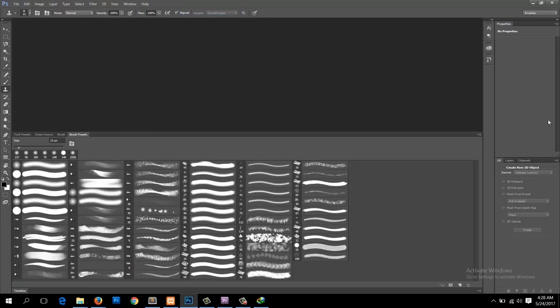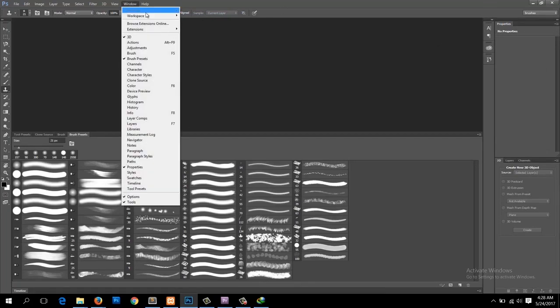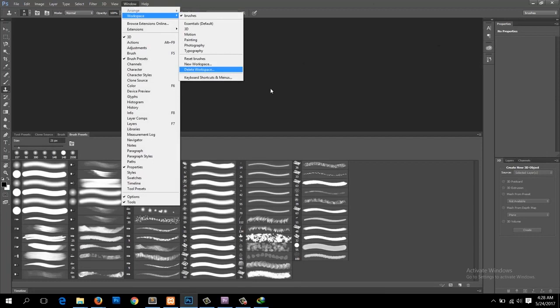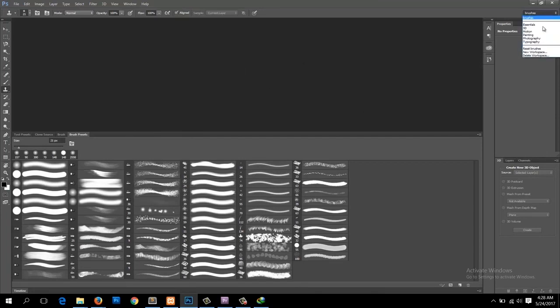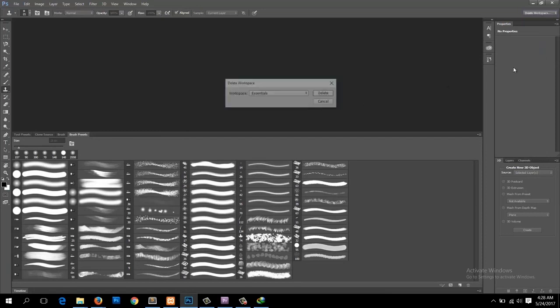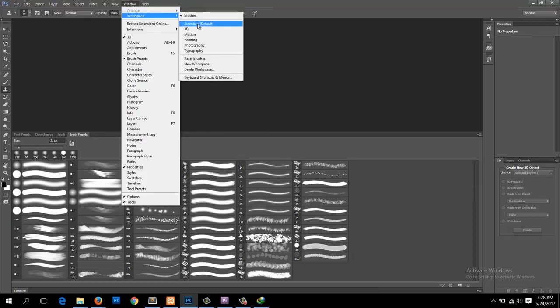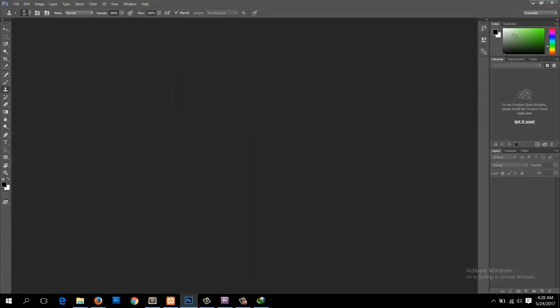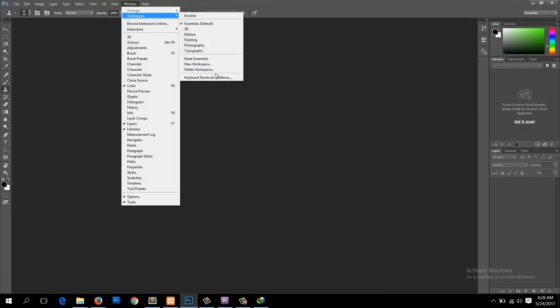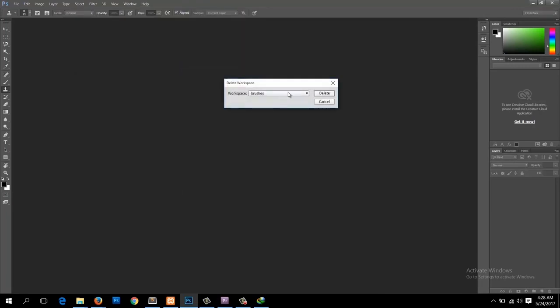If you want to delete it, you just go under Window, Workspace, Delete Workspace, or come to this drop down list and delete it from there. Make sure you are selecting the right workspace, otherwise you will delete another workspace. So let's make sure we have a different workspace setup than what we want to delete, and then go under Window, Workspace, Delete Workspace, Brushes.